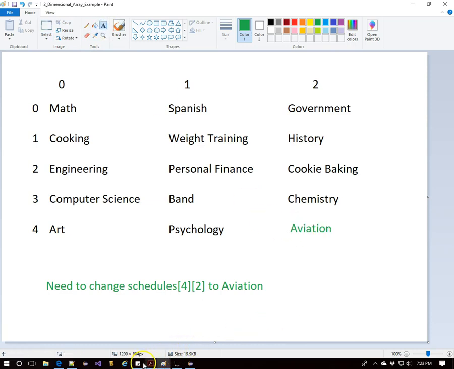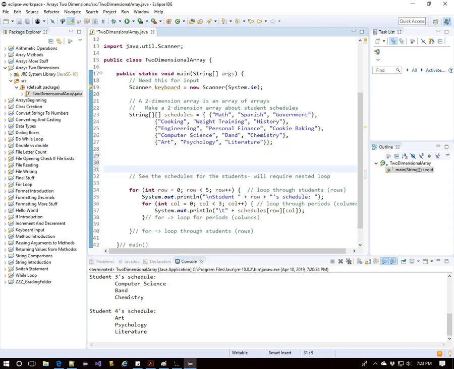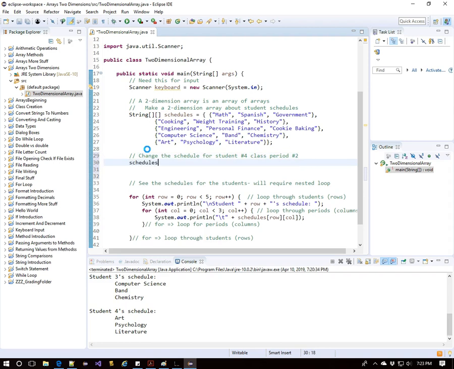What if we want to change one of the classes? Maybe at 4,2, switch that to aviation. Well, we can assign that. So, the identifier for our array is schedules. And if we want to change the schedule for student 4 at class period 2, then we'll go with schedules, and in the first bracket 4, and in the second bracket 2. And then make it equal what our new class is going to be, which is aviation. And you can see that's what happened. Student 4's schedule has been changed.